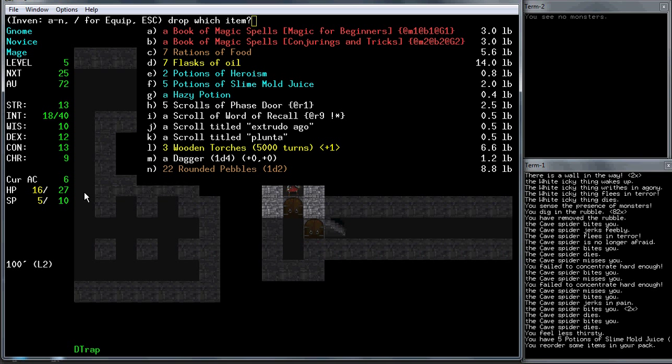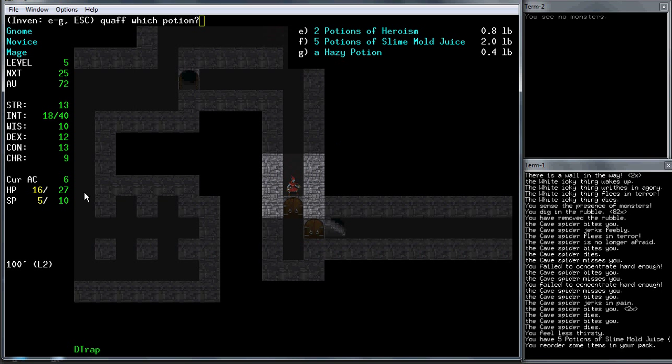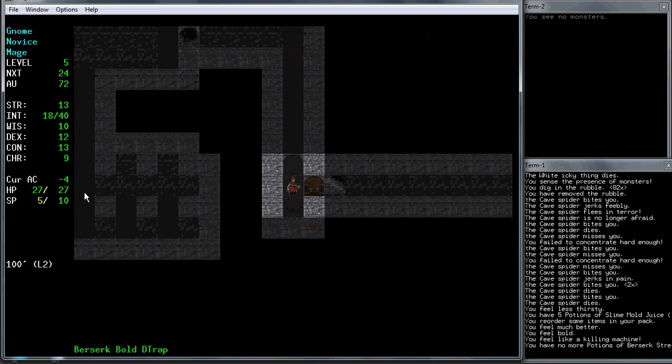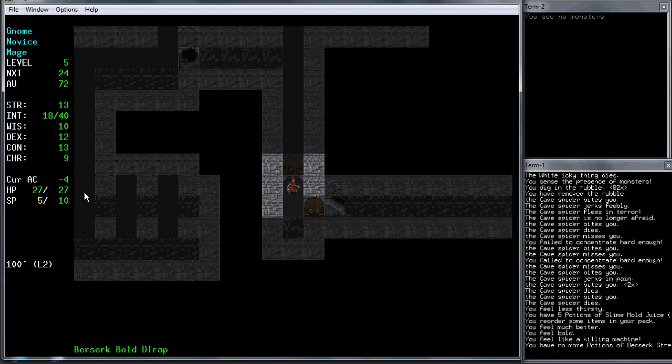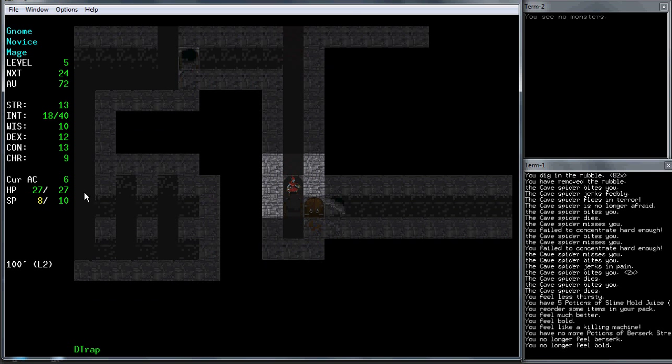Slime mold juice. Oh, well, that was a pretty useless potion to get. Okay, we can try also Hazy Potion. Berserk Strength. Not really what I go for as a mage. We'll just sleep that one off.